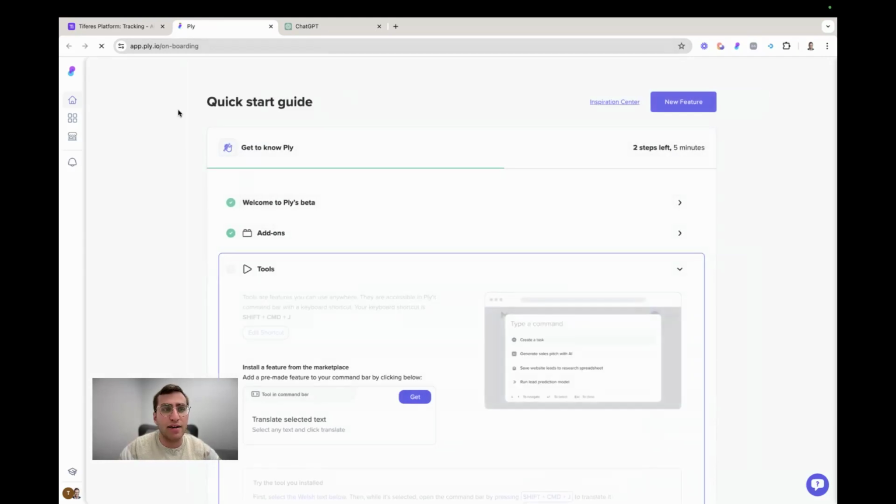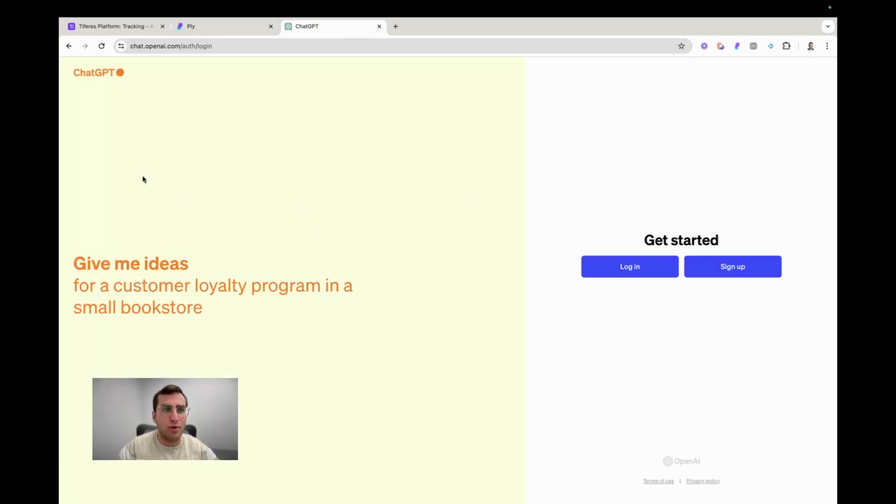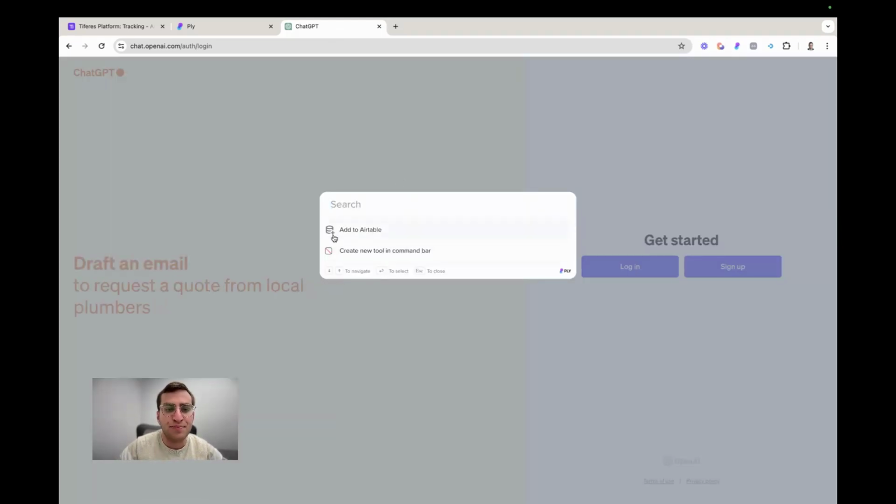Ply allows me to install features either on my command bar, like just anywhere in my browser, or specific apps. For this use case, I'm going to do it as a command bar feature so that I can access it from wherever I am on the web. And I'll just show you the way a command bar works. So let's say you're on any website, you hit Command-Shift-J, in my case, the way I set it up, and you basically get this pop-up and you can choose whatever features, and this runs a workflow.